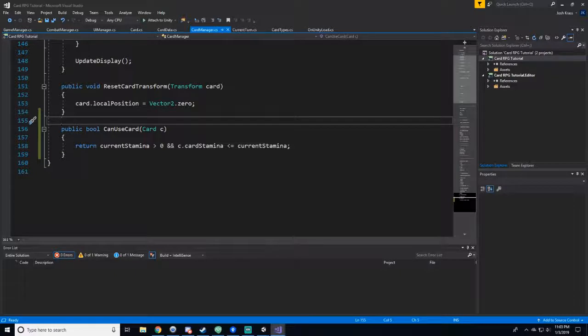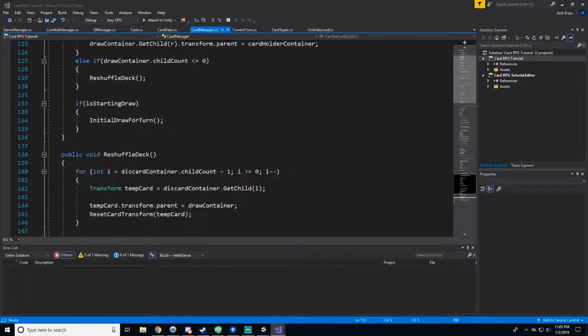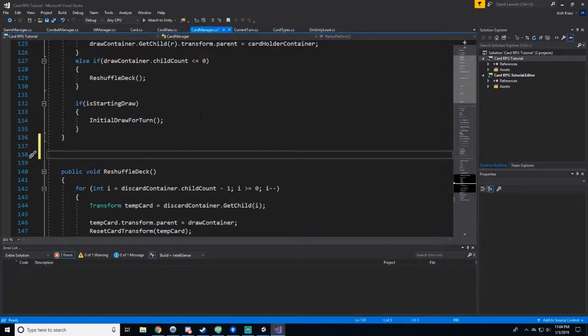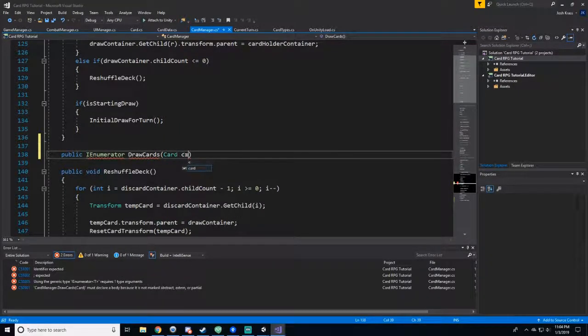So the first thing we're going to do is open the card manager. Well, let's not make it the bottom of the script. Let's just go right underneath where draw card is. So we're going to do a public IEnumerator called draw cards. And we're going to pass in a card called card.